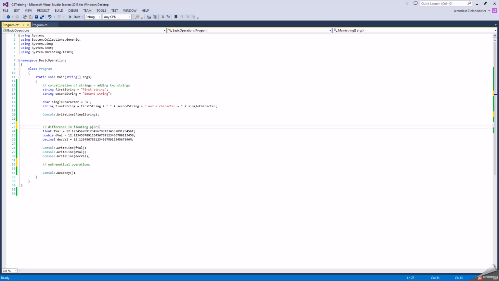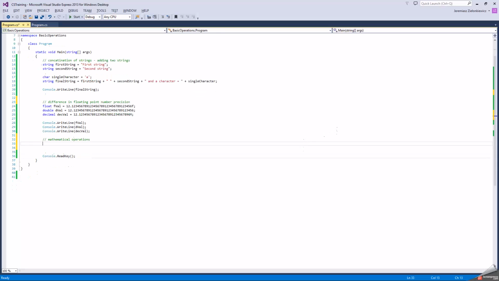So let's put the mathematical operations here, and then this difference in floating point numbers precision. Difference in floating point number precision. Great. Okay, so now we'll just do some simple mathematical operations.